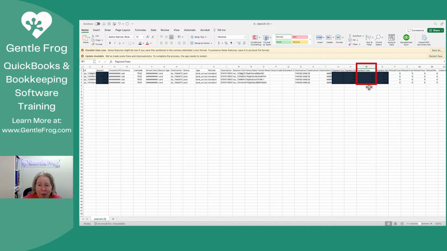Now I'm going to record them in QuickBooks. If you're uncertain how to record it, it's going to be a debit to your fees account and a credit to your income account. The money that you received was less the fees, so you need to increase your income and then increase your fees because you didn't get that money.